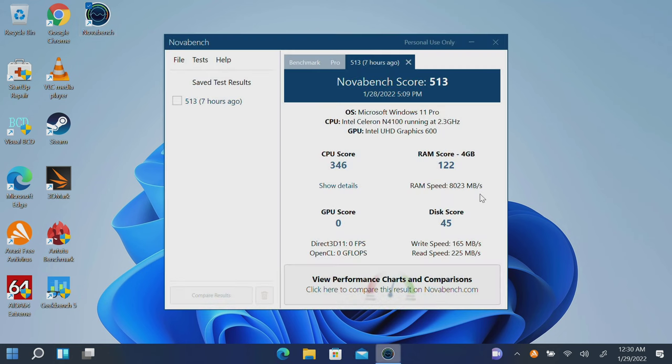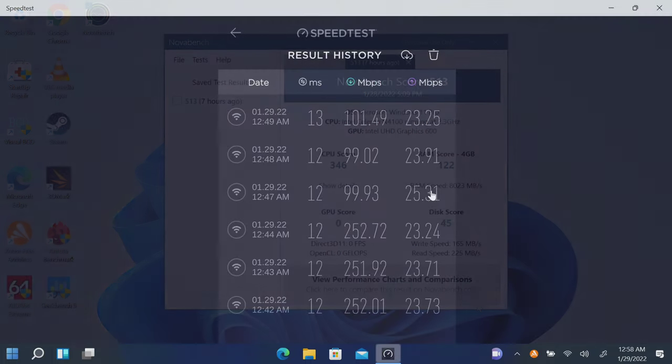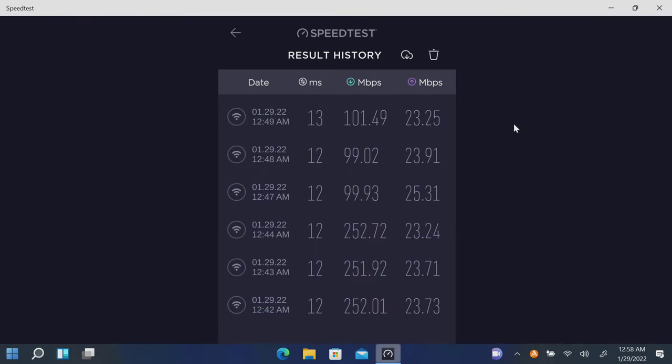Its DDR4 RAM has a copy speed of 8023 MB per second. Its internal SSD has a read speed of 225 MB per second and a write speed of 165. In its Wi-Fi speed test, on my network of 250 megabits per second, the 5 GHz band achieved 100% of my network speed, and the 2.4 GHz band achieved 40%.